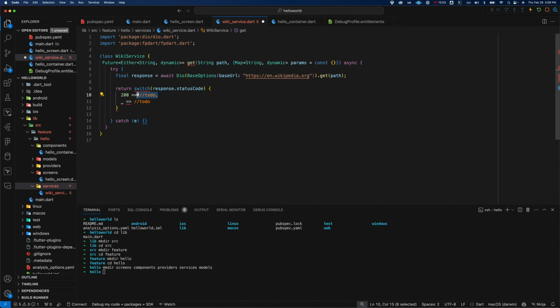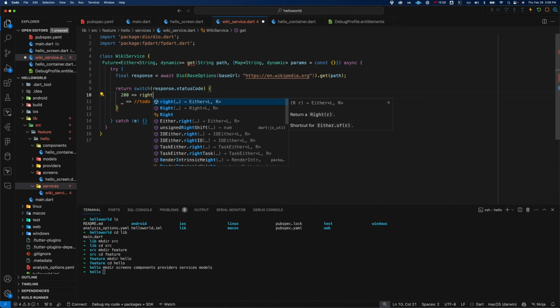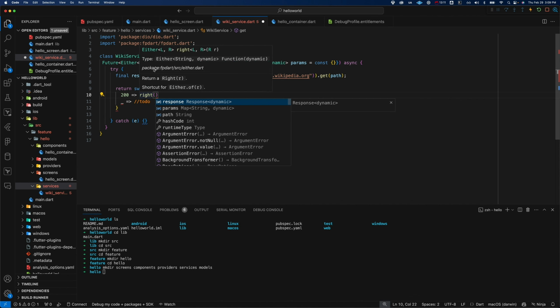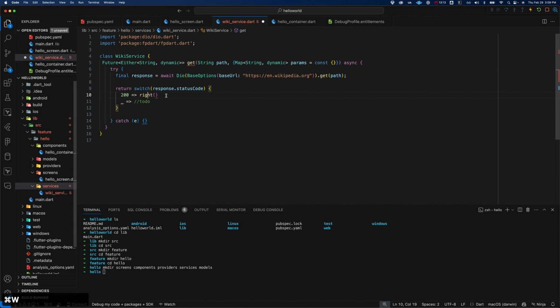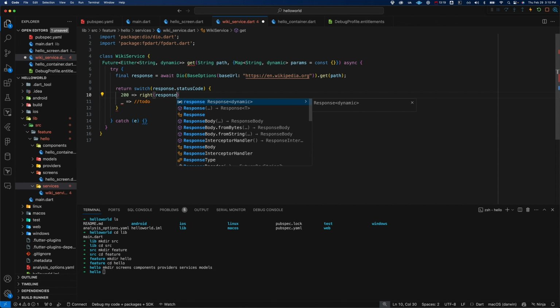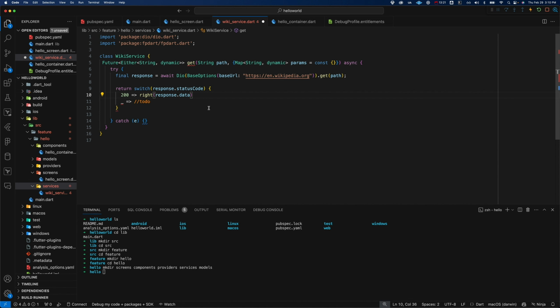And then what we can do here is, if we got a 200 code, we're going to return, and we use this function called right. Right is part of the fpdart package. That way it knows later in the code that it was a success versus a fail. And here we'll do a right return of response.data.